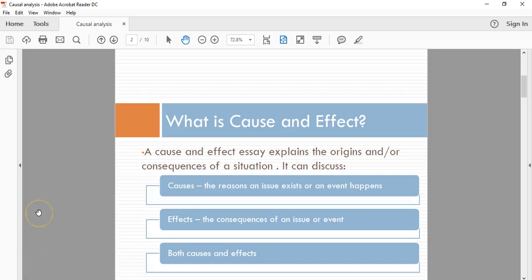So let's just begin by discussing what a cause and effect essay is. A cause and effect essay explains the origins or the consequences of a situation. Now that sounds pretty broad, but it's actually pretty straightforward. All that means is that you'll focus on either the reasons why something occurs or the consequences of an event or situation, or you can discuss both.